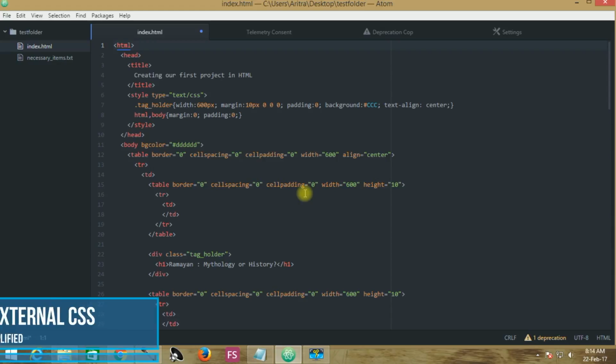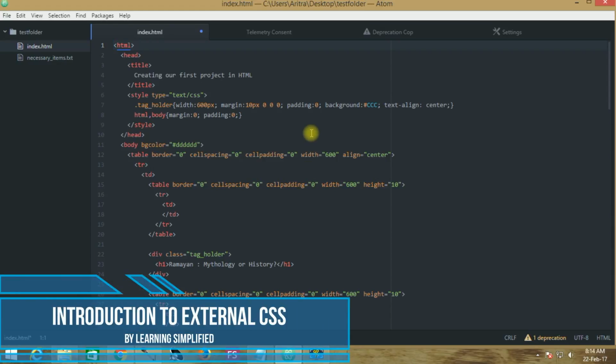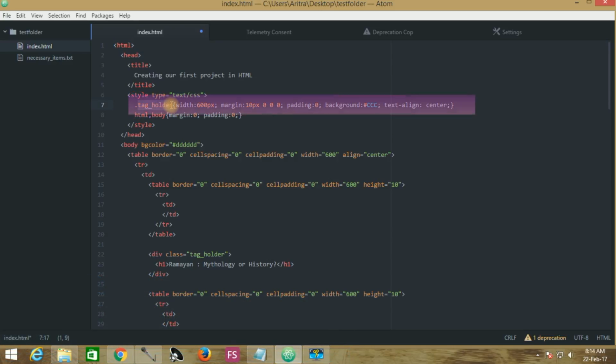So today we are about to learn about external CSS. So far you have been working with inline CSS, and then you got a little bit of concept on internal CSS, like this one we are seeing here, dot tag holder.